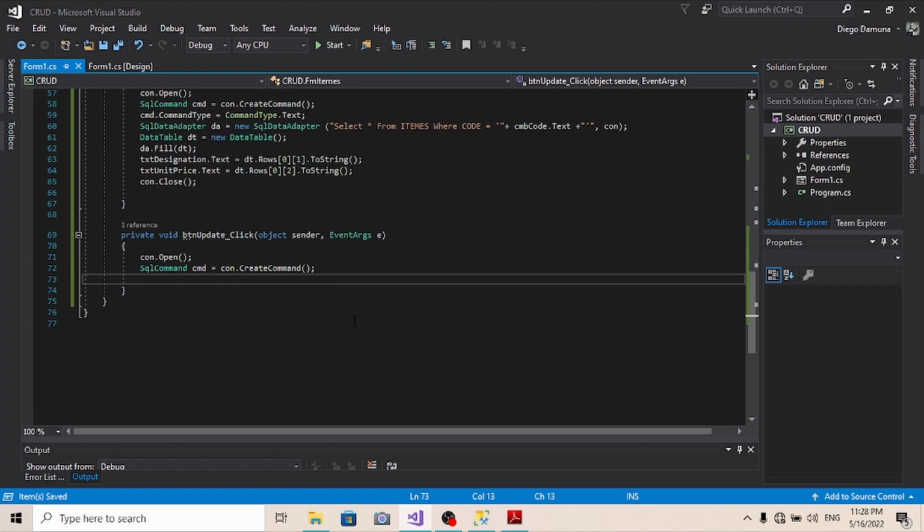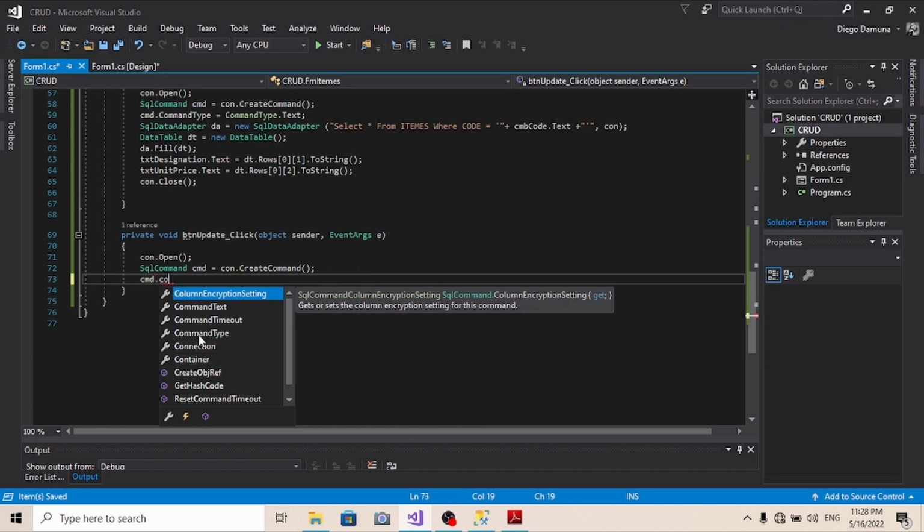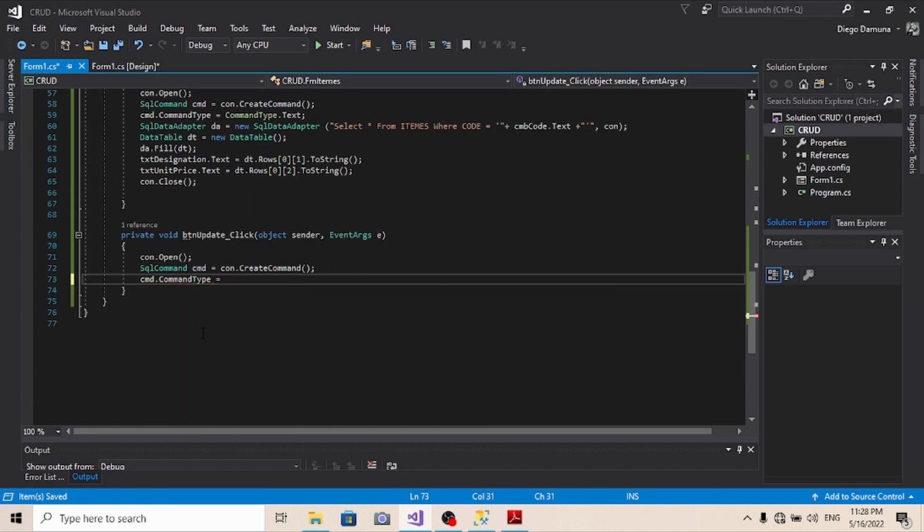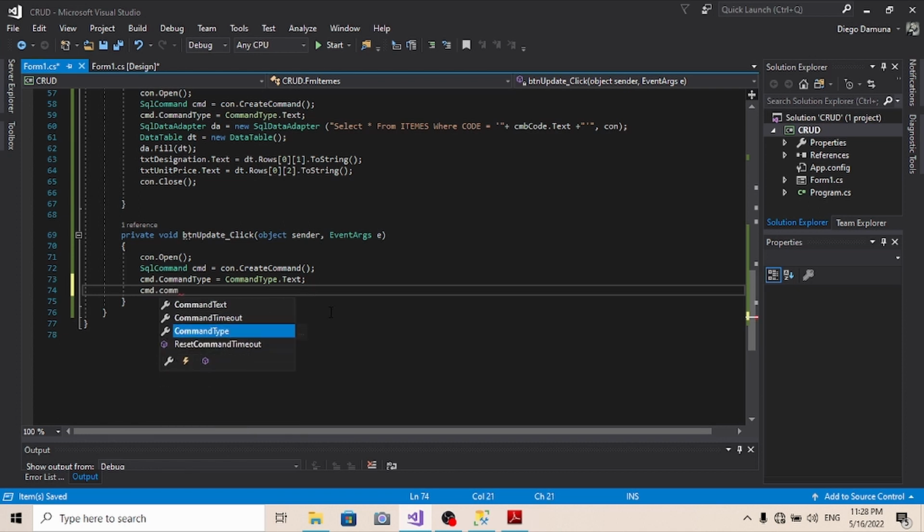The third line, I have to make use of the command that I created, which is cmd.CommandType, which will be equal to CommandType.Text, then semicolon. Come down. I have to now make use of a query. So I have to create a query which will help me to do the updating. That query will be cmd, which stands for command, dot CommandText. It's going to be equal to, let me put the query.